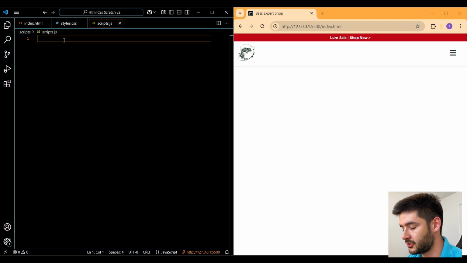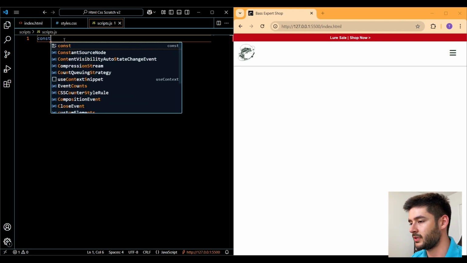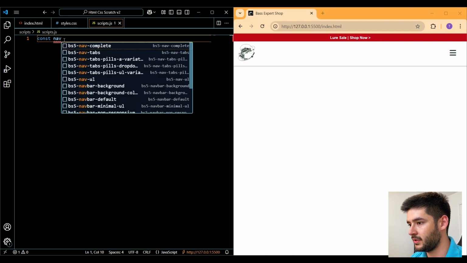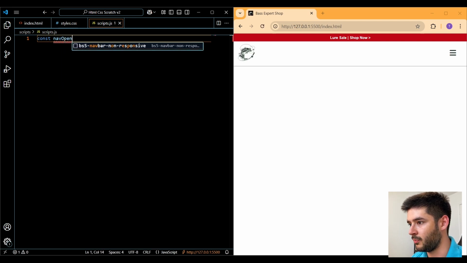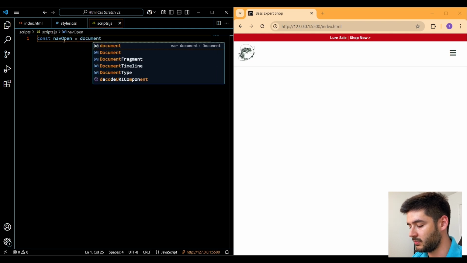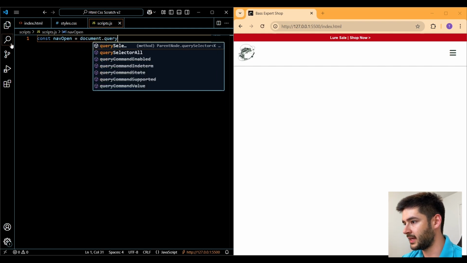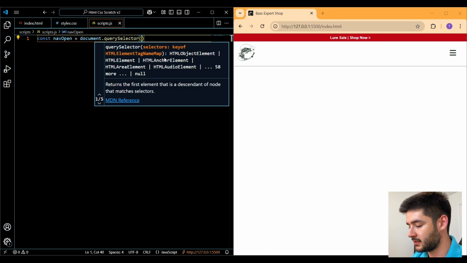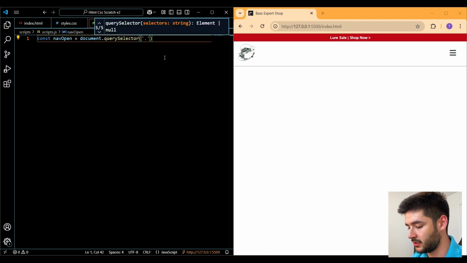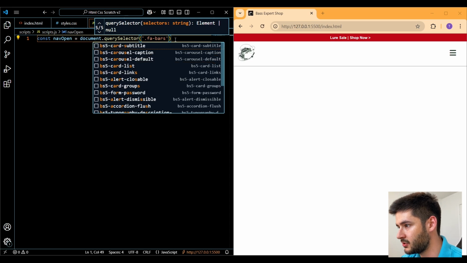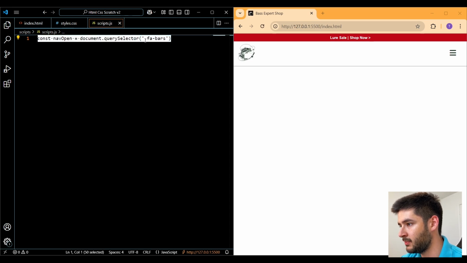So here in our scripts.js file, we need to use the const keyword to create a variable. And we're going to call this variable nav open. You guys can name this whatever you want. And what we're going to do is use document.querySelector. We want to select a class. So what we're going to do is select our fa-bars. So what this is doing is it's selecting our element with this particular class, which is going to be our icon right here.